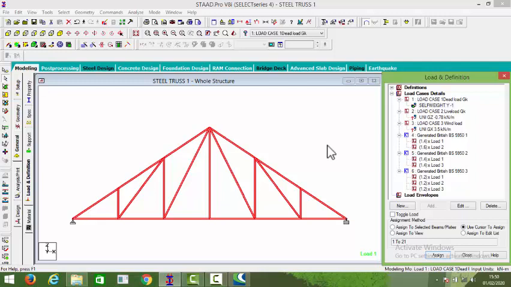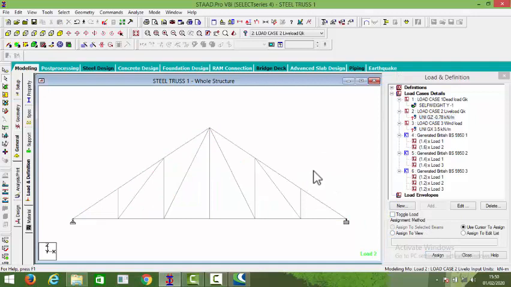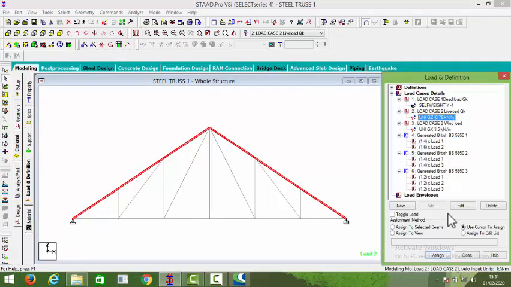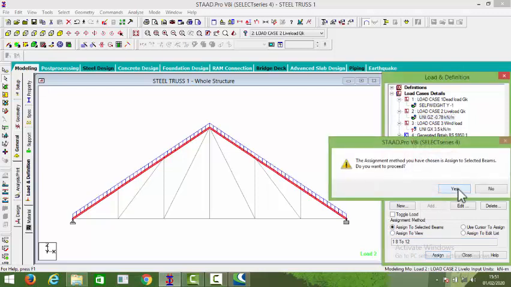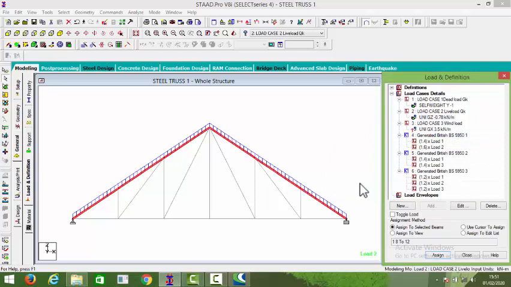So we proceed very quickly to assign our live loads. Now the live loads will be acting vertically downwards on the structure. So for that, because this is where it will be acting, I can select the beam like this and select it, and then I will say assign to selected beams, and that is it. That is how it will be acting.